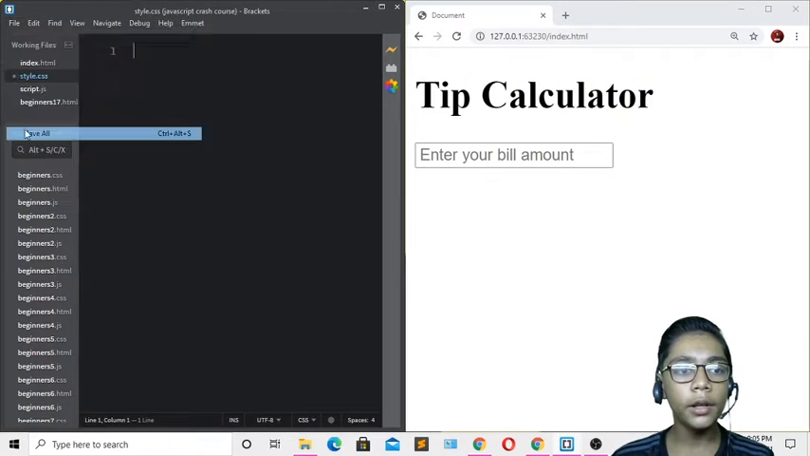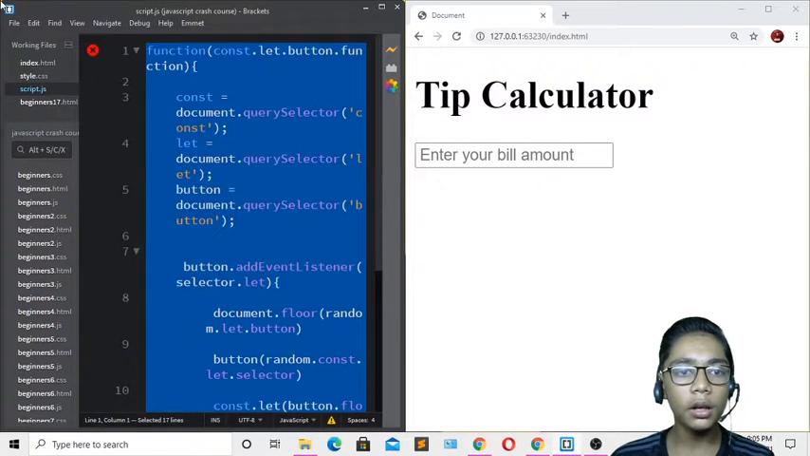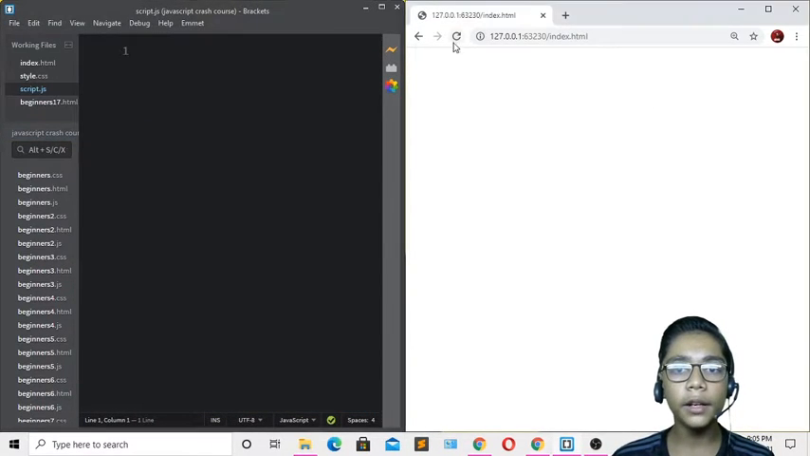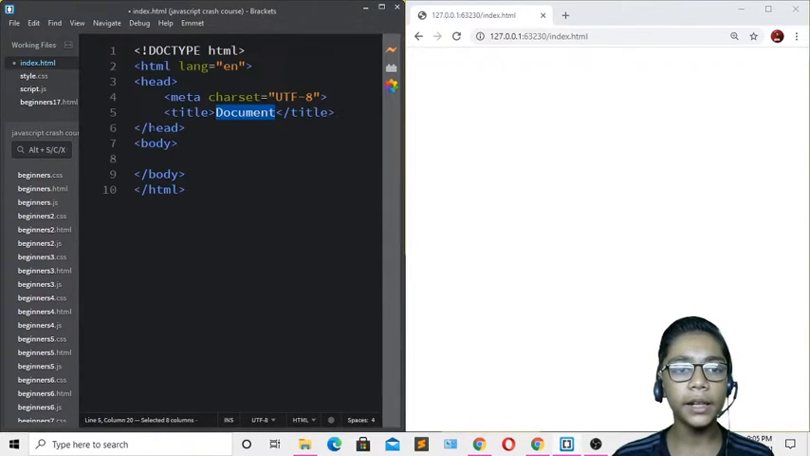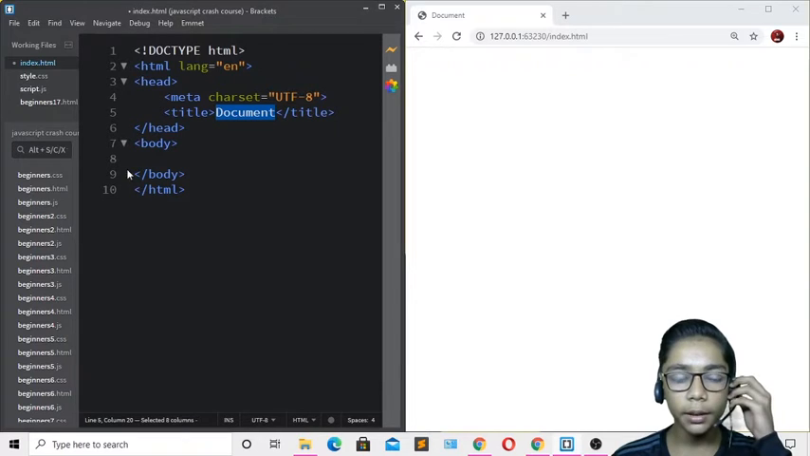Now when you've done all this, come over here. I'll go to my index.html file and write the starting code by pressing tab. You can see all the starting code has appeared here.